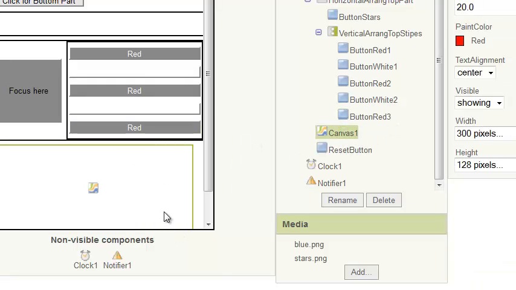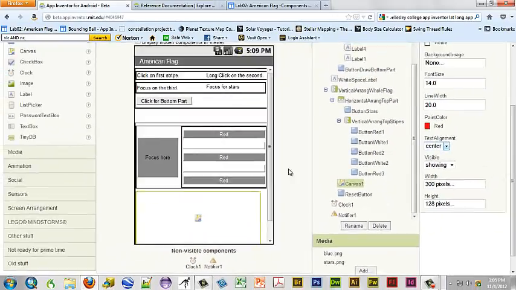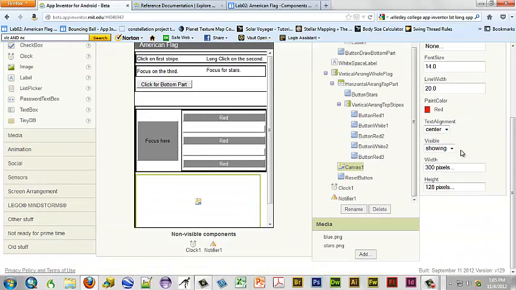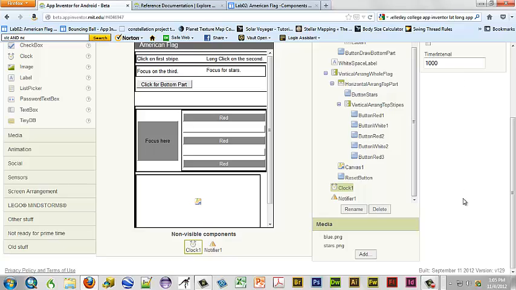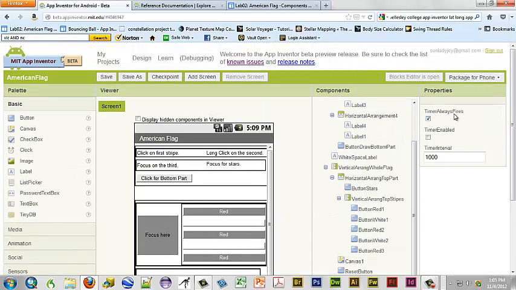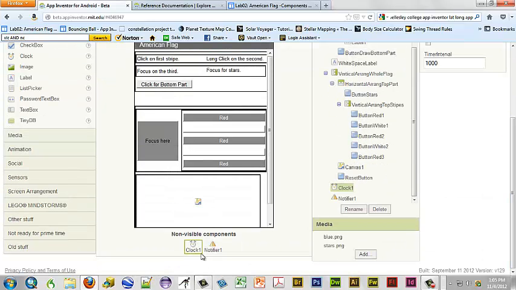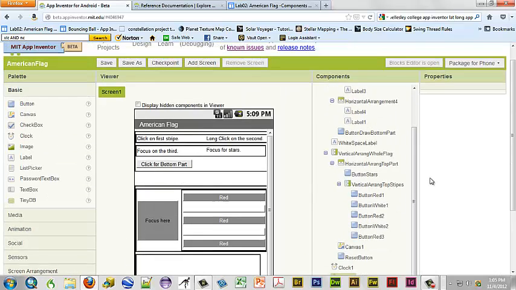We can also click over here on the design screen itself of the device, and we click here and we have our canvas, and it is going to be red paint color, we see, and it's centered, it is showing, and they have it set at 300 pixels by 128 pixels. Now we also have a couple of non-visible components here. We have the clock, and we see that it always fires, and it has a timer interval of 1000, and that is in milliseconds, I believe. And we also have a notifier.